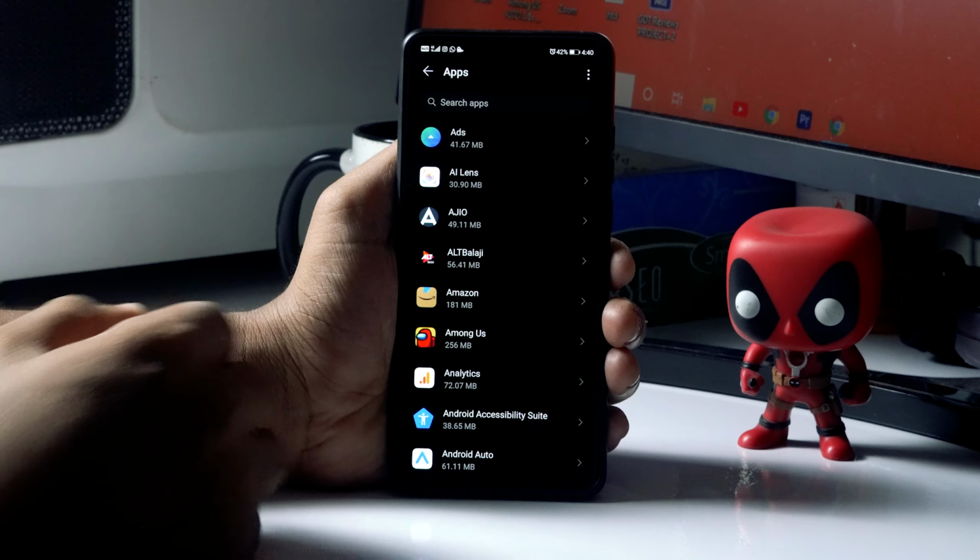Now you'll be getting a message like this: this will permanently delete all of this app's data, including the files, settings, and etc. So I'm not going to do that, but you can try this out. Now this is what you have to do. And once you have done clear cache as well as clear data, you have to restart your Android device, and most probably this should be completely fixed.